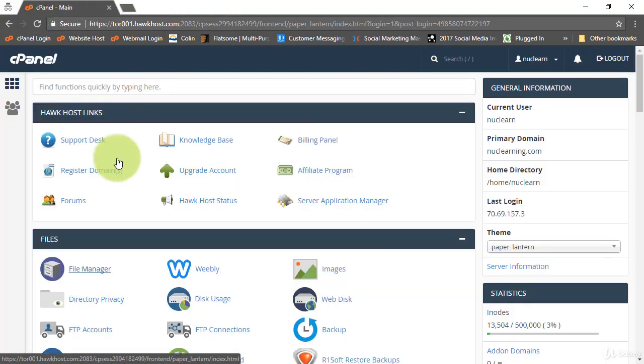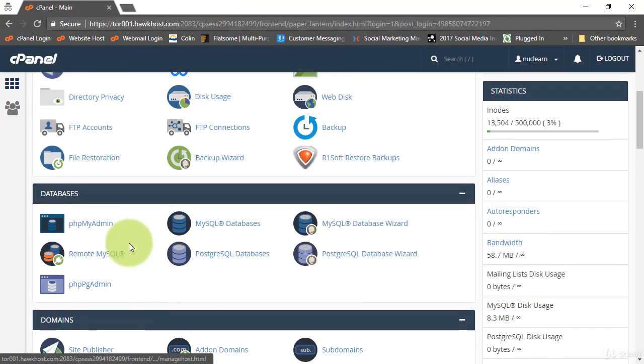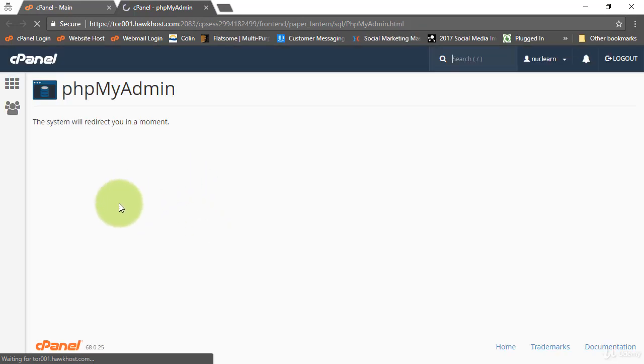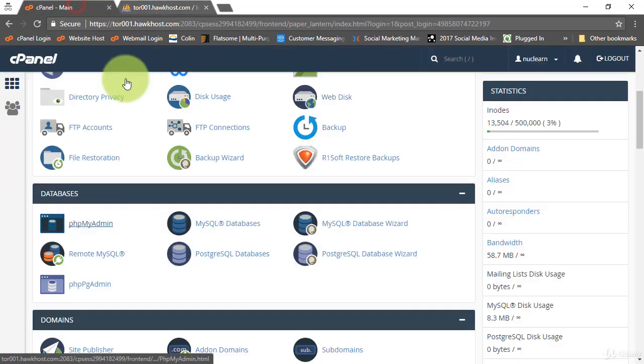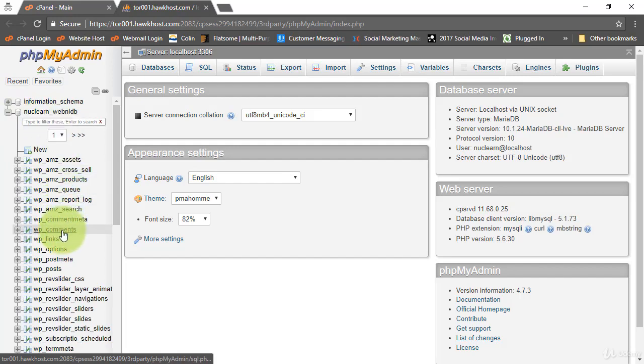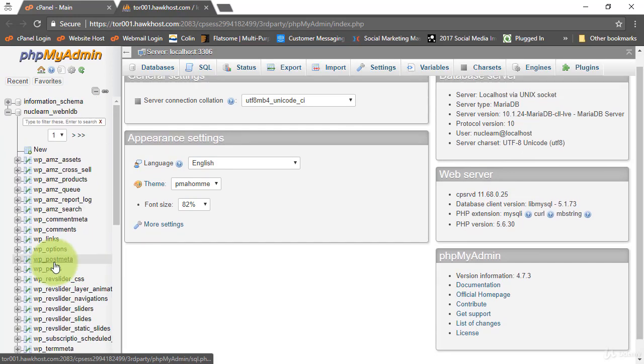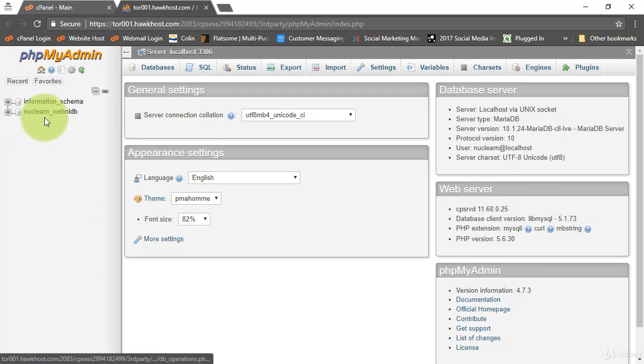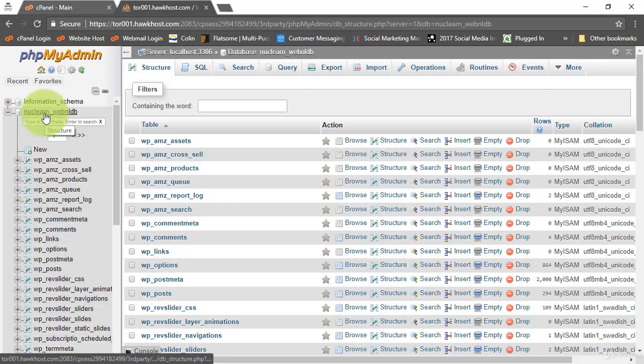The other thing that I need to do is back up the database. So I just clicked on phpMyAdmin underneath databases here and opened up a new tab. And see, here's my website here. If I actually click on this, I can see all of the tables in the database. We're not going to go into that, of course. We just need to click on the database itself.